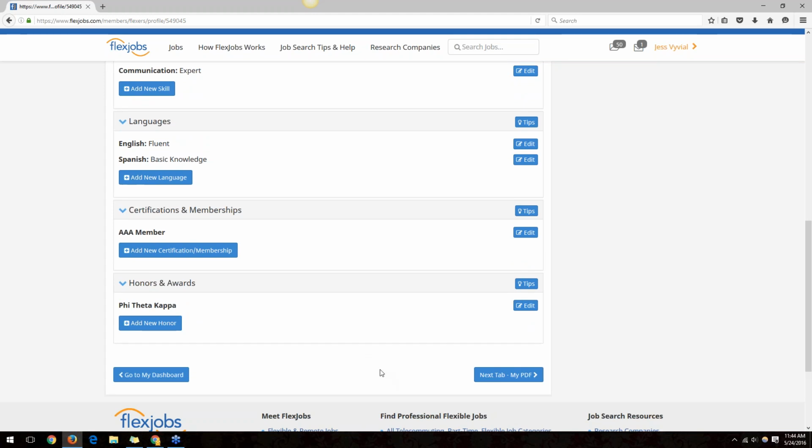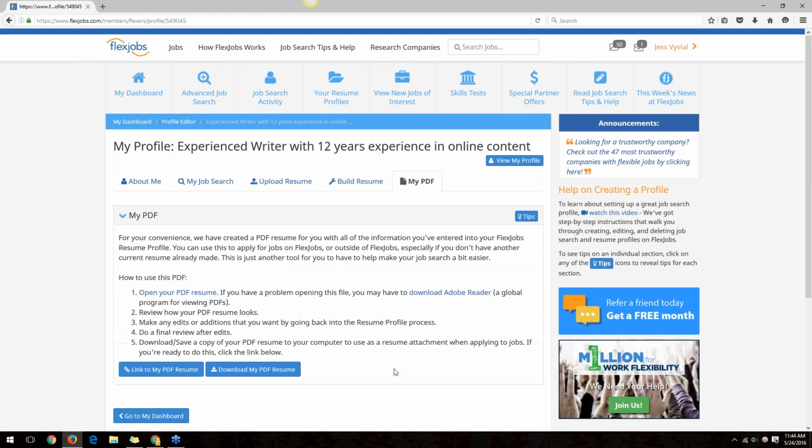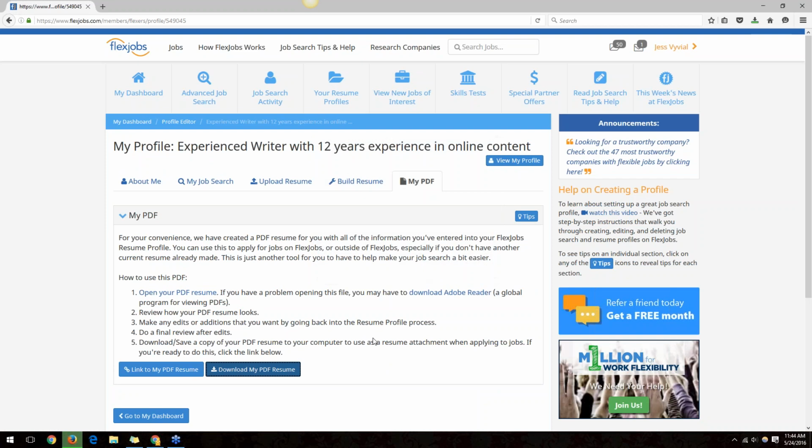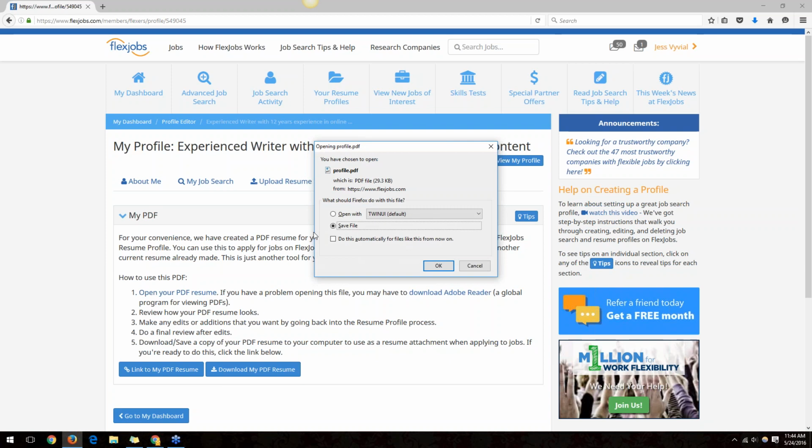All right. Next tab, the My PDF tab. This is for the customers who have used that Build Resume tab. So you can download your PDF resume copy. You can use that when you're applying on employers' websites directly. Most employers will direct you to their website to fill out their applications. So you can use your PDF here that you've created. You can save a copy onto your system and use that when applying for positions.